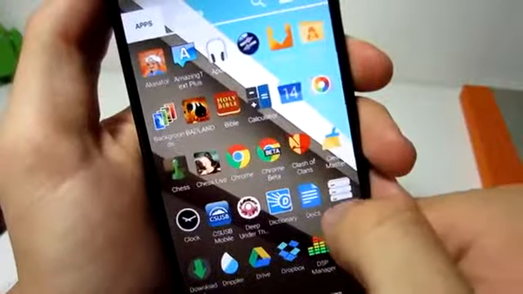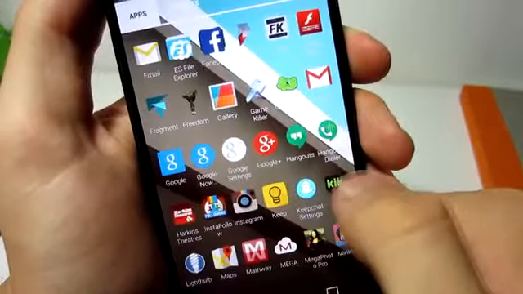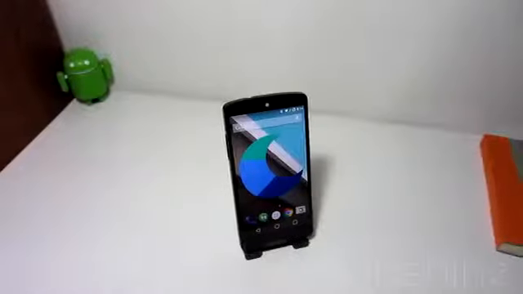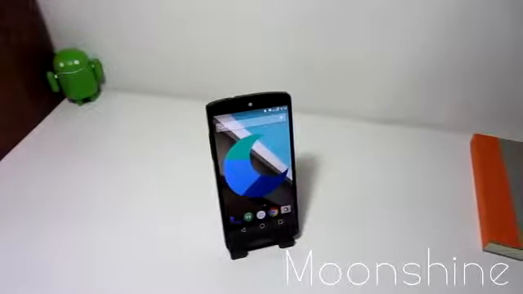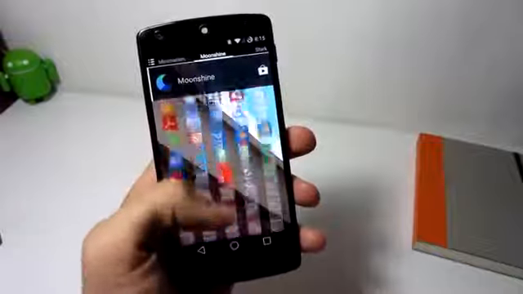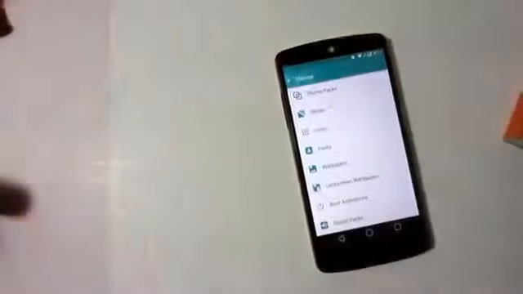Now we can't forget about the icons, and even though the Google Now Launcher doesn't support icon packs, you can still use it for third-party launchers. Closest to Android L is called Moonshine. It's free, so you don't have to worry about payment, and the icons are flat but with colors that pop out at you.